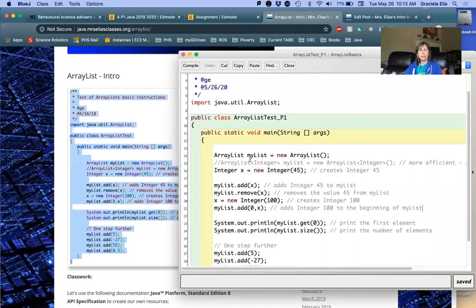And then I have ArrayList, my list equals new ArrayList. So ArrayList is actually a class. So anytime you need to use any methods or attributes, I mean, instance fields of a class, you have to create an object, right? And that's what we have over here, the new operator. The name of this object of ArrayList is called myList.